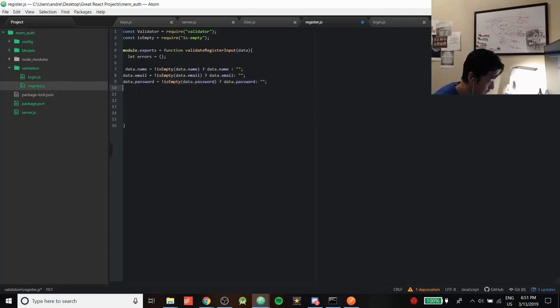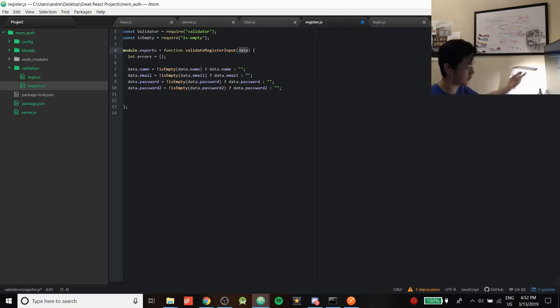And we're also going to have a password 2. So what are we doing here? We're basically checking if we see that the data, so whatever we put in here, right? So in our example, it'll be the form that we're going to put in. It's going to be our data that's coming in probably.